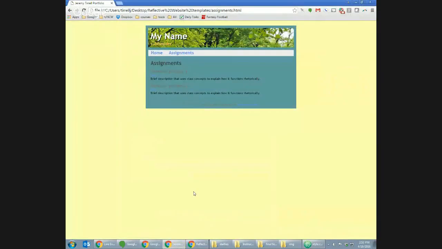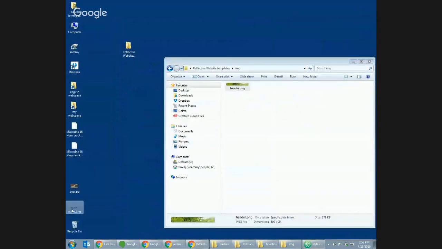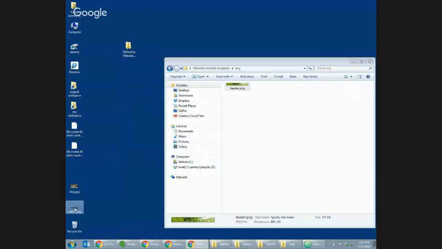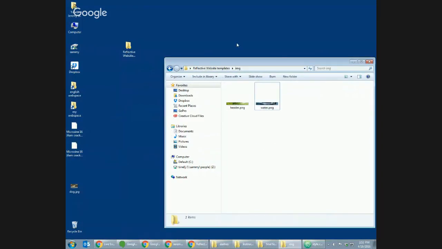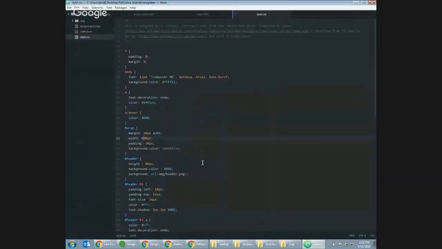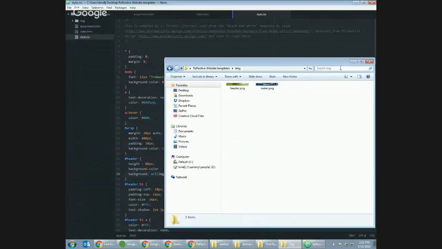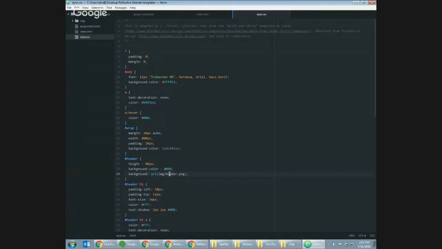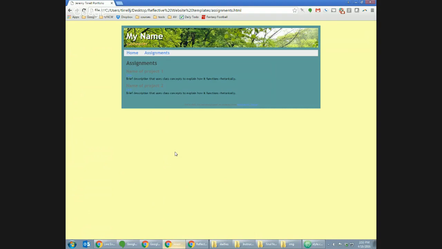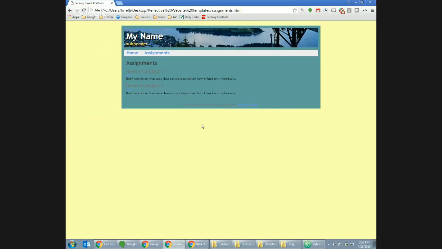Okay, so I already prepped that image that I called water. This is it. So I'm going to put this in here. This is my images folder. And now I just have to change the code so that instead of pointing to the one called header, it's pointing to the one called water.png. So I really just have to change this. I'll save. And now, there. Perfect.